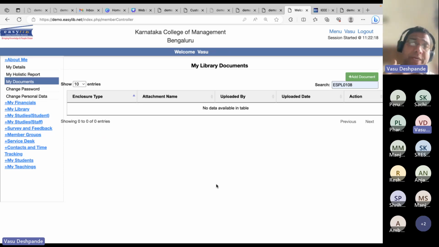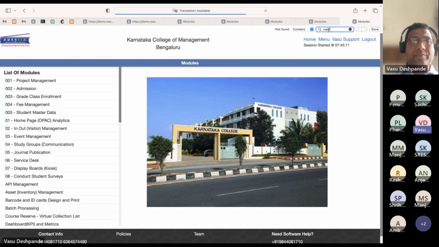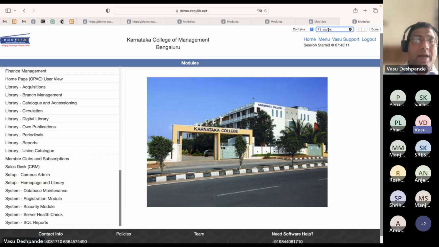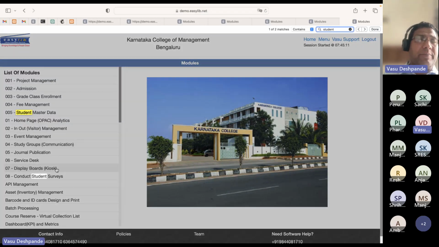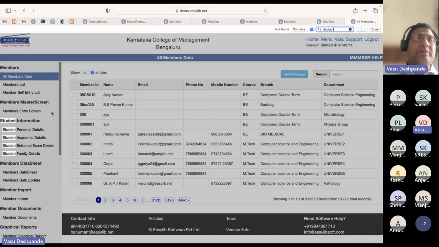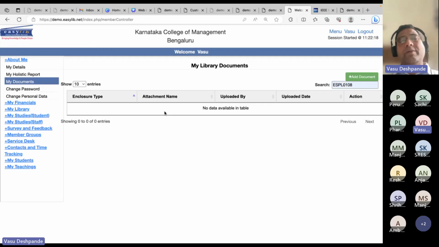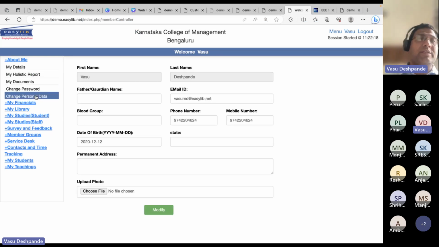So whenever you want to share any document with the students, you don't have to send it by email. You simply go into the member module within Easylib, student module, and what you do is the student master data, also called member module. You go to the document and you simply upload it over there, right? So whatever you upload over here, the student will be able to access when they log in. They are able to change their own password. They can change their personal data like phone number, email, and all that.